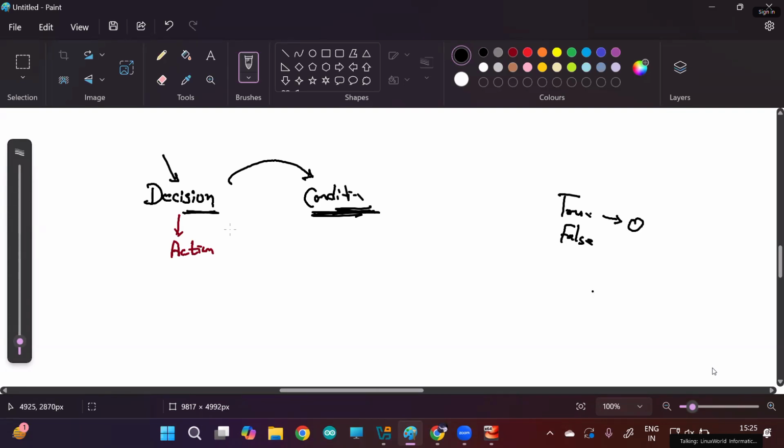Okay, and this is in the shell script we're talking about. In your normal programming, let's say C language or Python, 0 technically means false. But here 0 means successful. Successful means true. And any other number from 1 and onward is false.